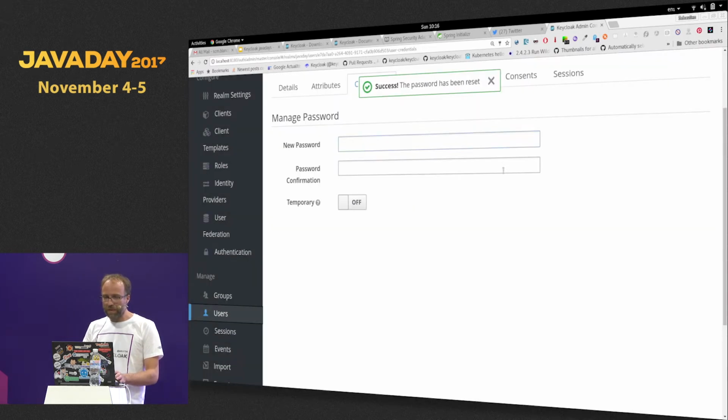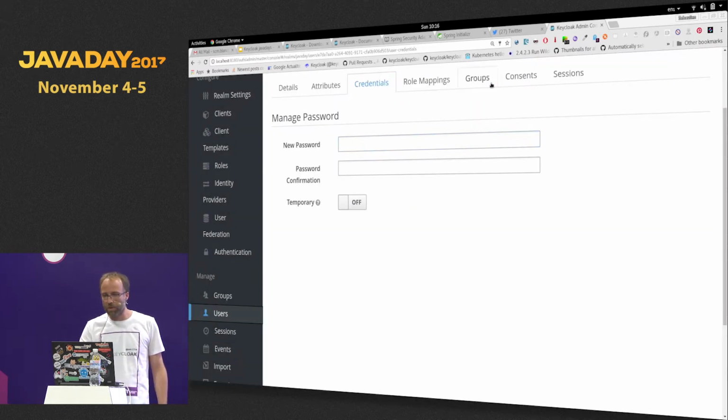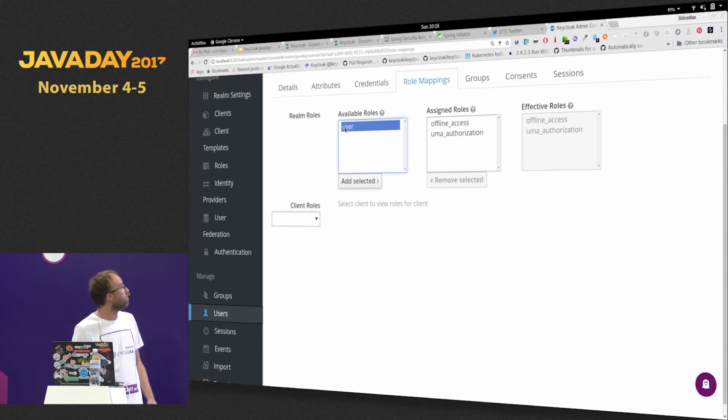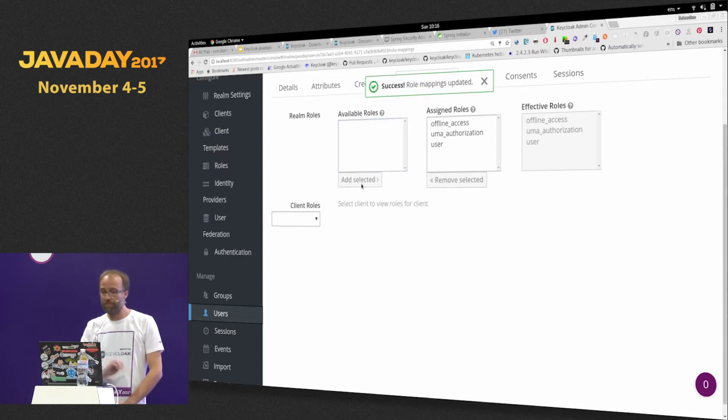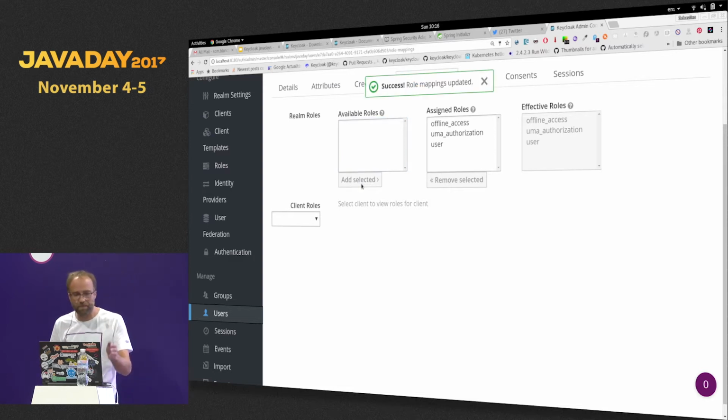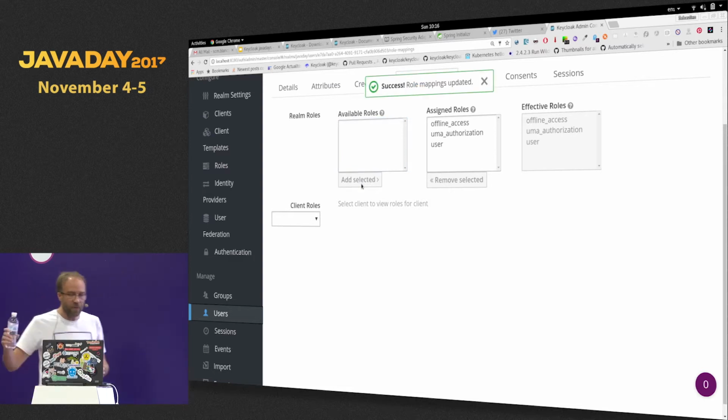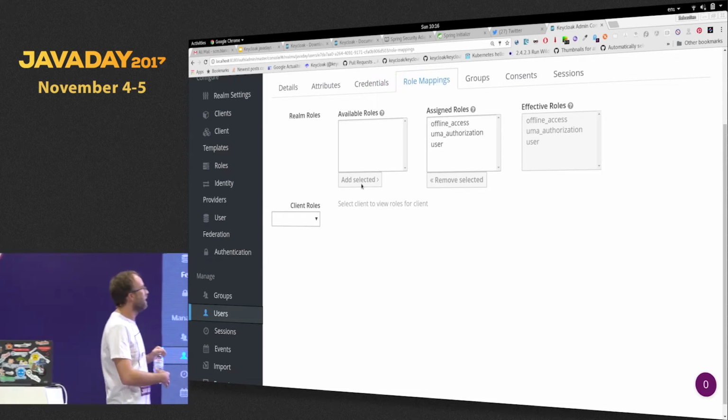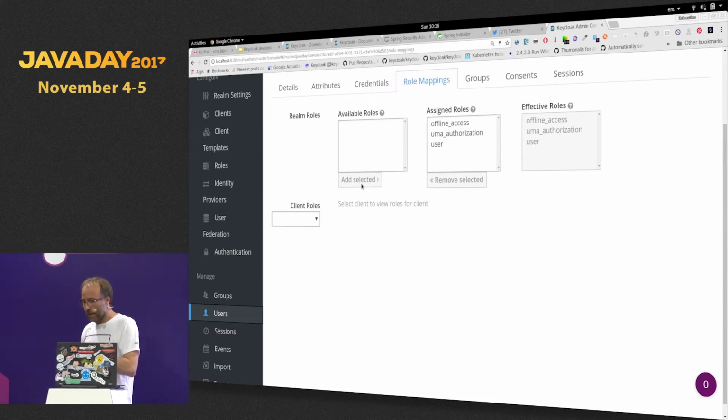OK, change password. And the very last thing I want to do is to apply the user role to the user I just created. OK? So I'm done. I've set up Keycloak. We are ready to build an application now that can use this Keycloak realm.